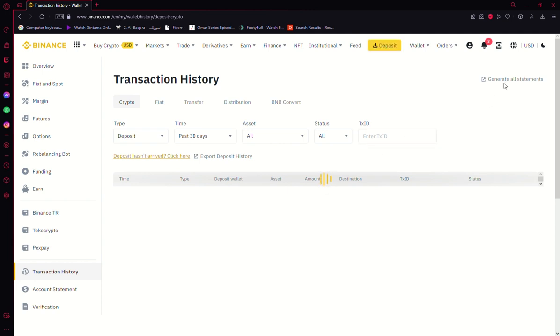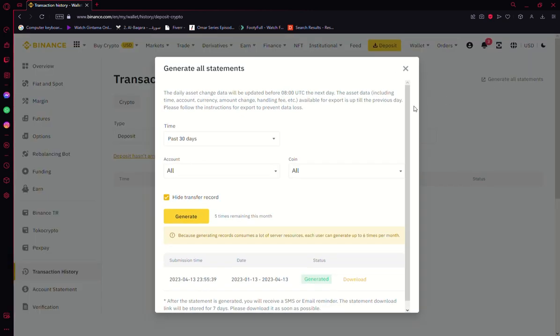And now once it has opened, you are here. You can generate your transaction history by clicking on this option right here, which says generate all statements. Once you click on that, this window is going to appear, and from here you can generate your transaction history for the time period of your liking.